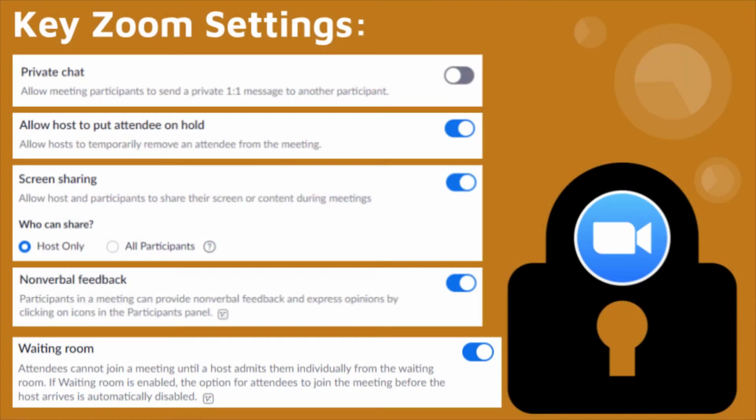If you use the settings we covered in this video, you should be well on your way to having more productive Zoom sessions with more control and fewer distractions.